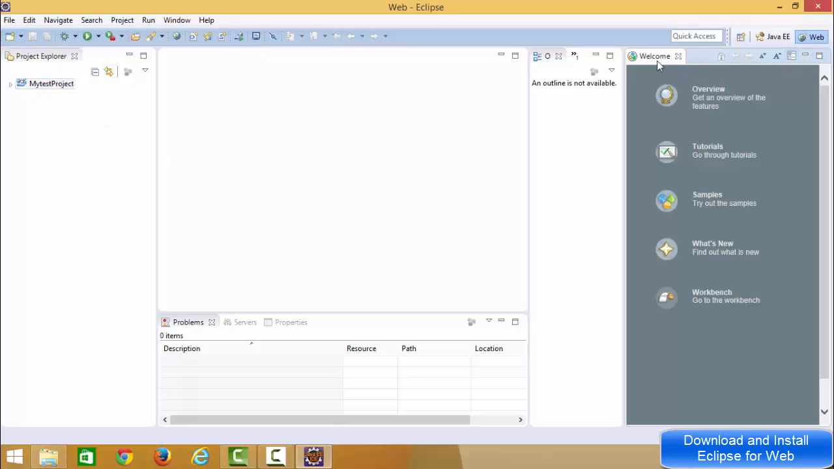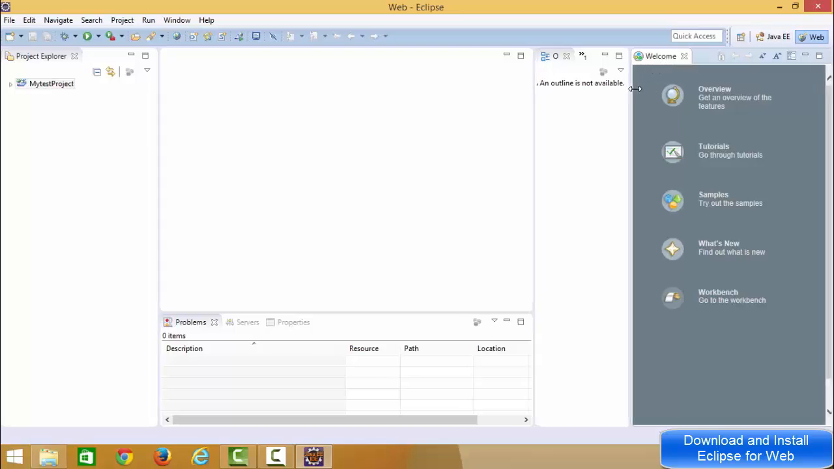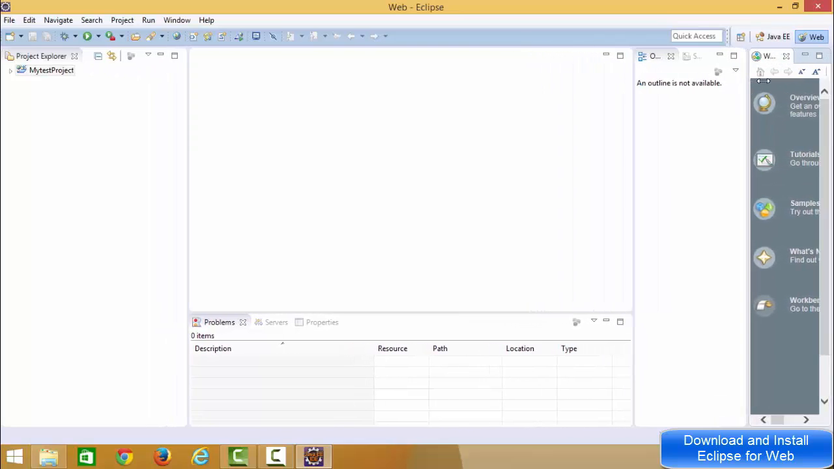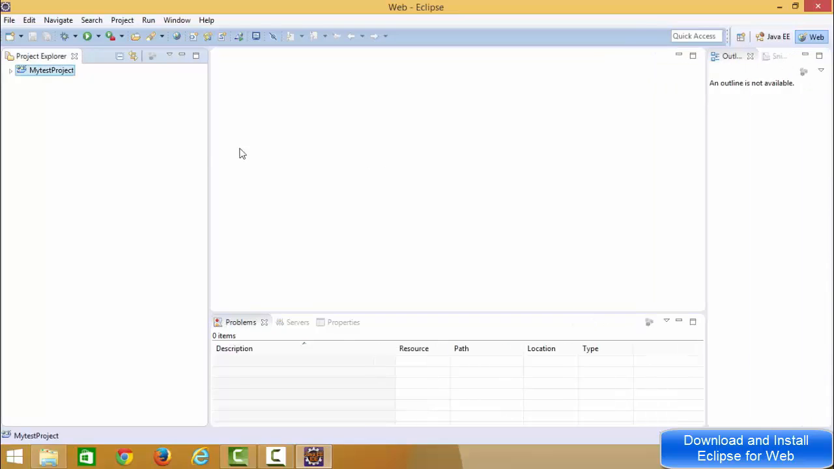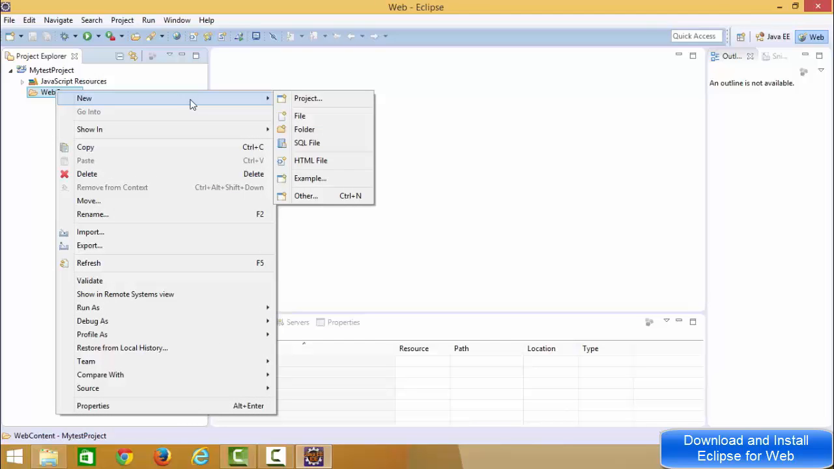Here you can see the welcome screen. You can just resize it, or you can close it from here like this, and then you can go to your project, and in here you will be able to see this web content folder. Right now it's empty, so you can right click it and create a new HTML file. Just go to New and then click the HTML file option.